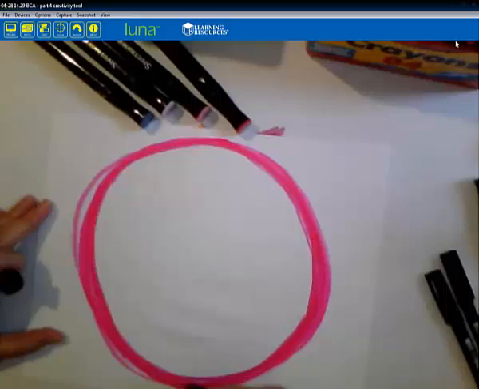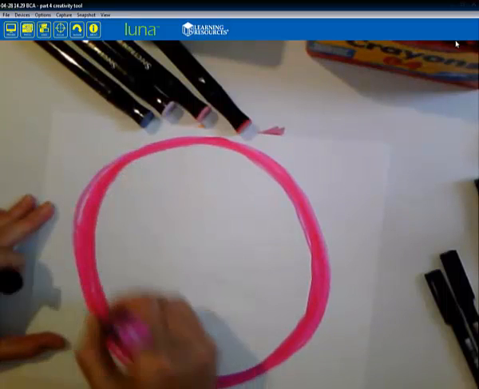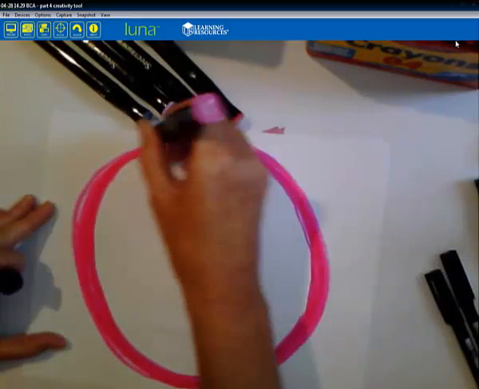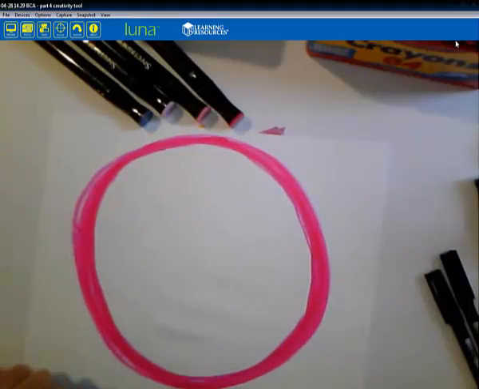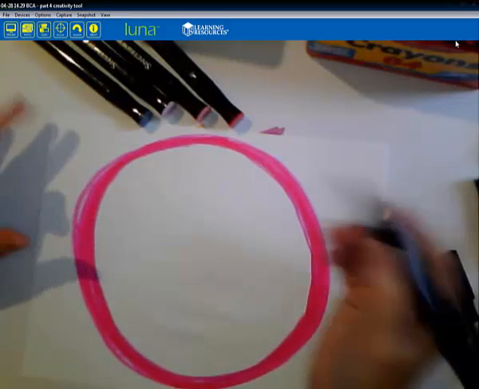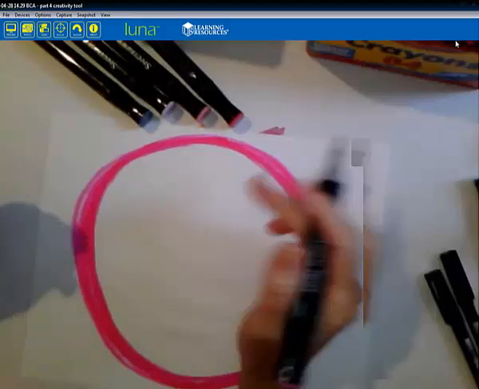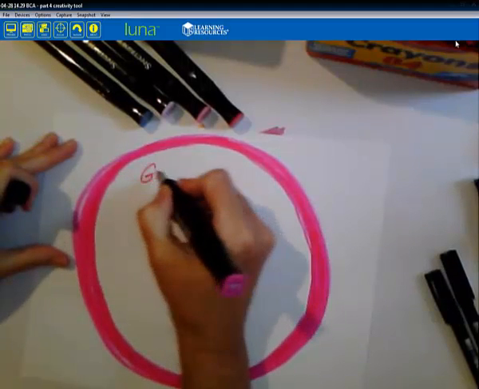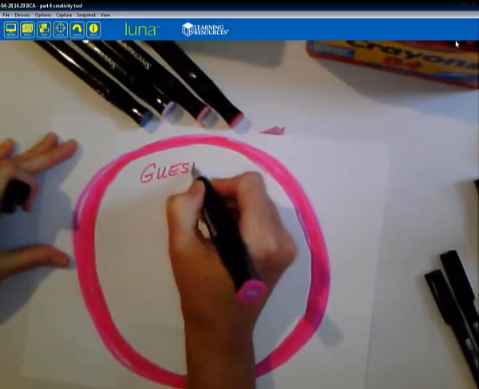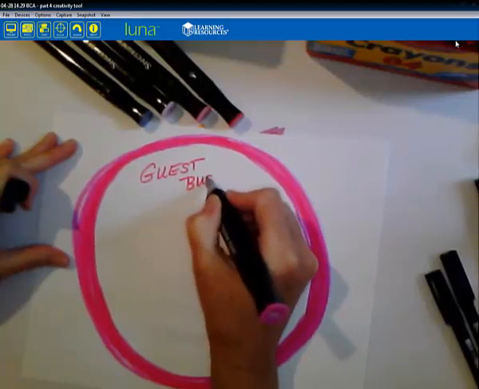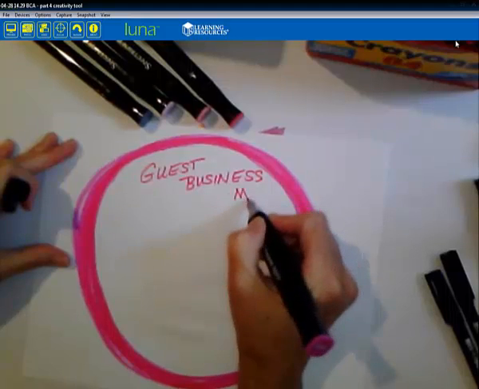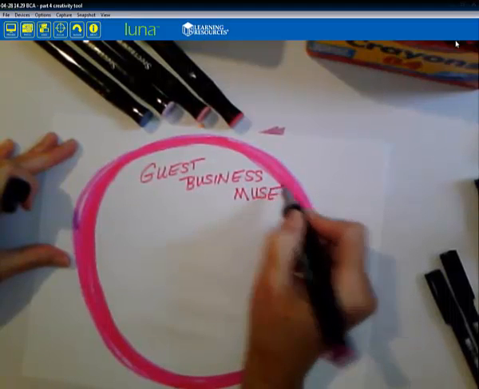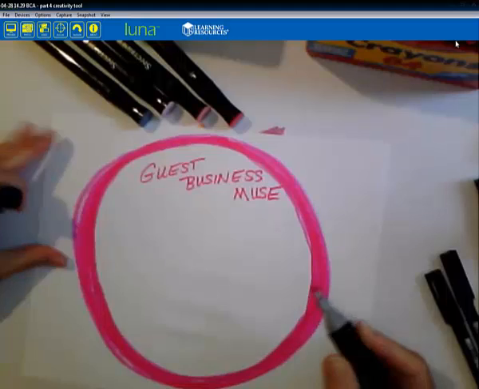Sometimes it does, but you know what? For most of us, that's a pushing place, and we really want to get to a place where we're activating that creative inspiration. Okay, now I'm going to write down, and I want you all to join me. Just write down what your project is or your creative idea. So I'm going to write down guest business muse. It doesn't matter where you write it, wherever you want to write it. Write it in the middle, write it at the top, write it at the bottom, write it around the side.